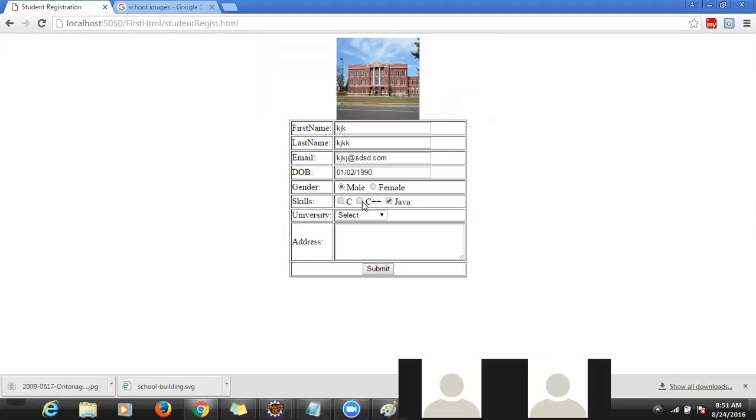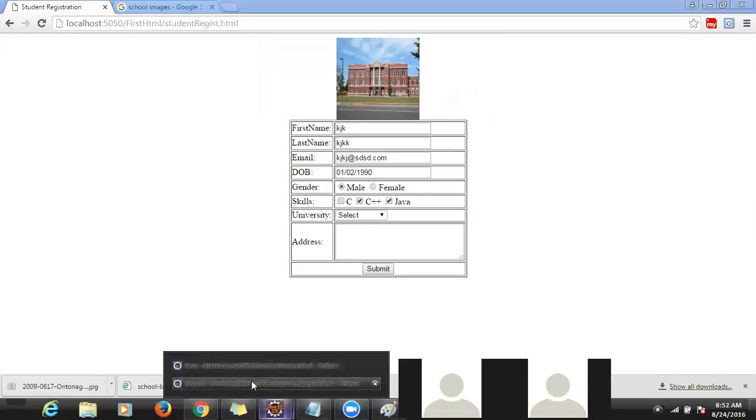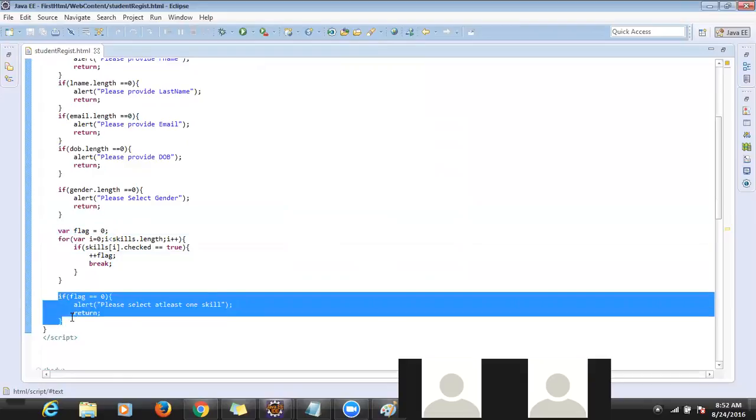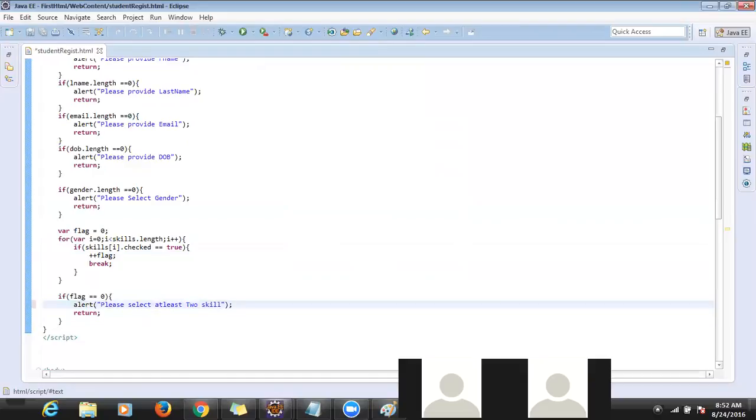So like that, if you want to provide validation for at least 1, you can provide. If you want to provide at least 2 also, you can do the validation. Got it. If they have to select a minimum of 2 skills, in that case you have to increment this flag basically. So instead of 1, you can make this one as plus plus. Let's suppose the default value is 0.